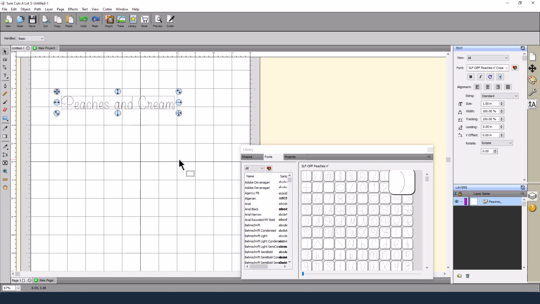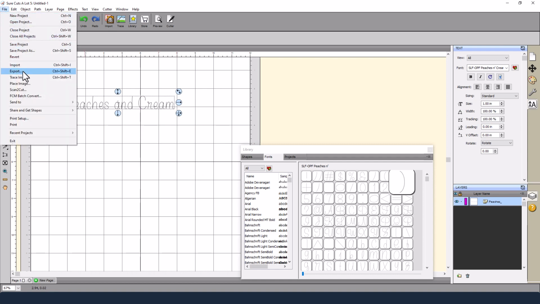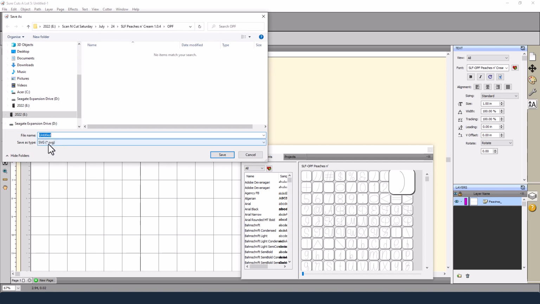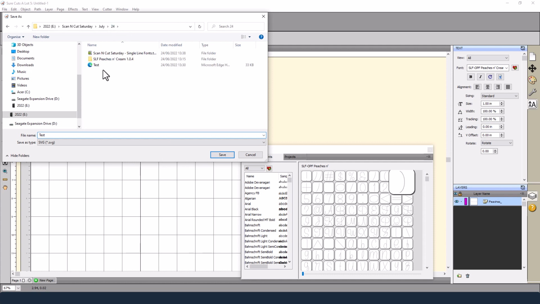and what we need to do now is save this as an SVG file. So we would go up to File, Export, and then make sure this is set on SVG. Give it a name. So if it's a sentiment, give it the name of the sentiment. And I'll save it up here. I'll save it over the original test that I did.